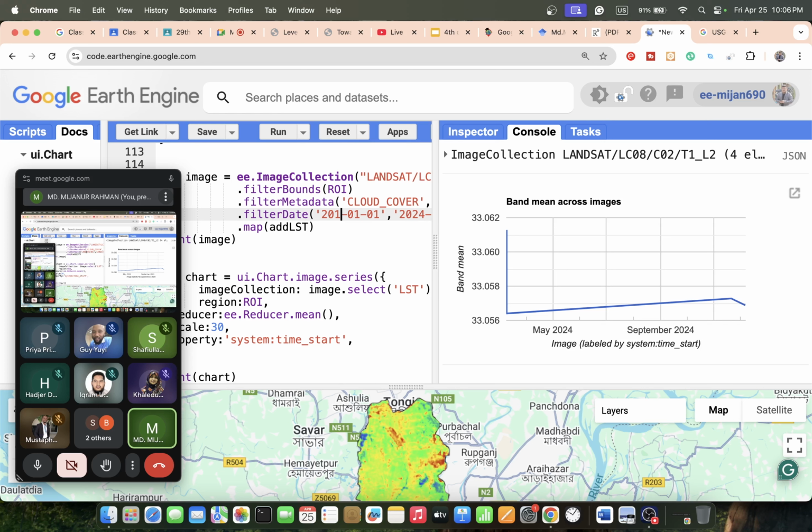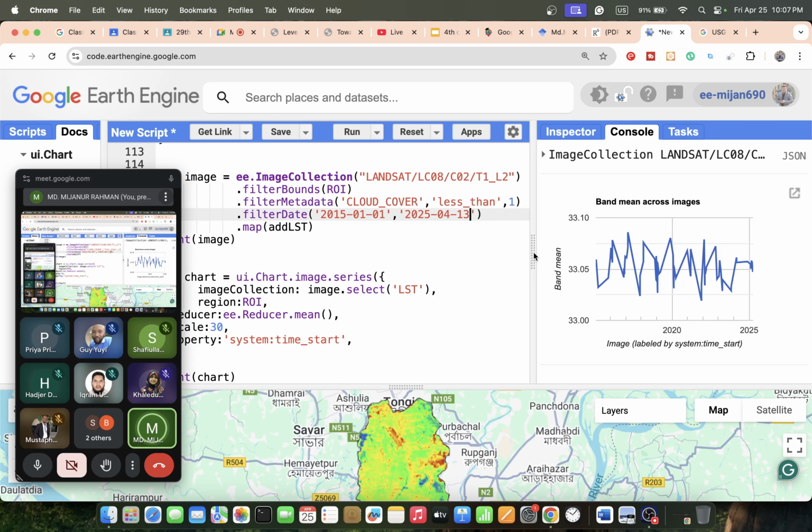Okay, so now it added all of the image collection and then made the chart. Further, you should also try to create the annual or yearly time series chart of LST. I also give the assignment regarding this topic: you try to calculate LST annual and yearly. You can see this type of chart. If you check how many images are in the collection, you find 66. Between this time period, with less than 1% cloud, we find 66 images.